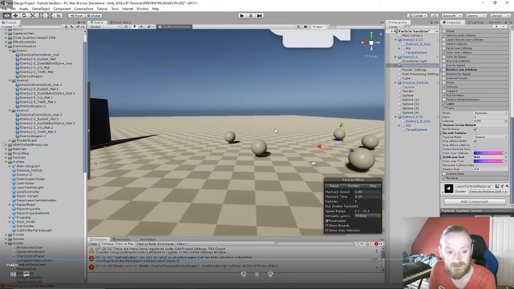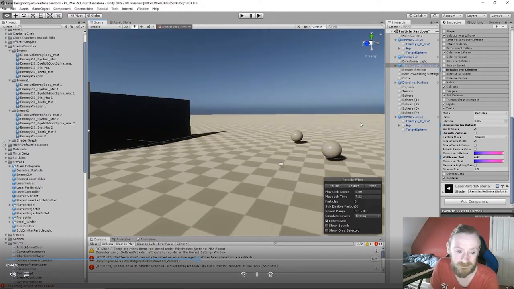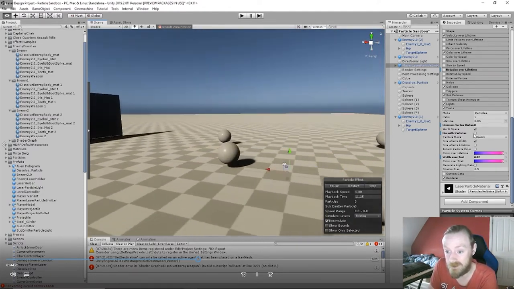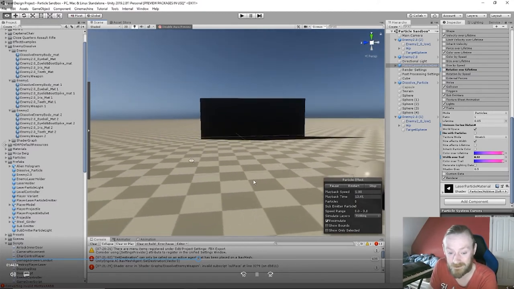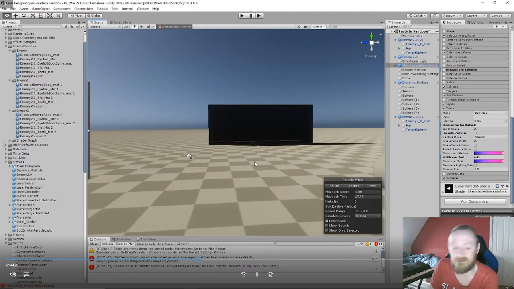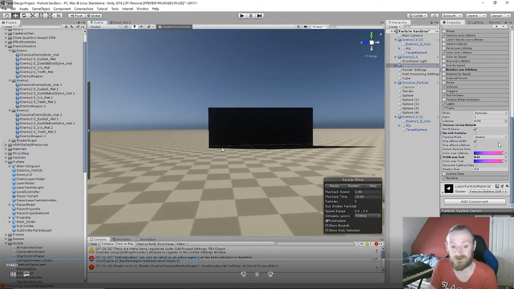Is it something, I don't see how it could be something. Die with particles. No, it's not on. So why is the trail dying with the particle? Is it this? Because sometimes if you just turn off Unity and give it a rest and turn it back on again, stuff just starts working.